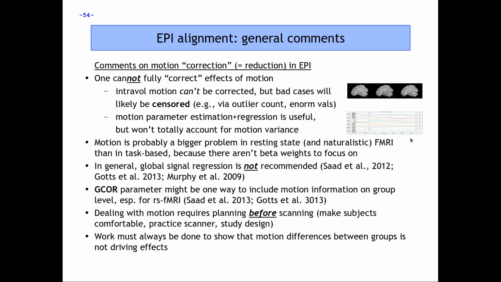Okay, so finally, here's just a summary of slides about motion. The one thing to remember is you really can't correct for motion and get rid of all the bad effects of it, either geometric or time series, but there are a number of things you can do to try to reduce some of the effects in your time series. In resting state, it's probably a bigger problem than task data, because in task data, at least you have beta weights to focus on. In resting state data, all you're left with are the residuals, so you get rid of all the stuff that you think is bad, and you have the remainder.